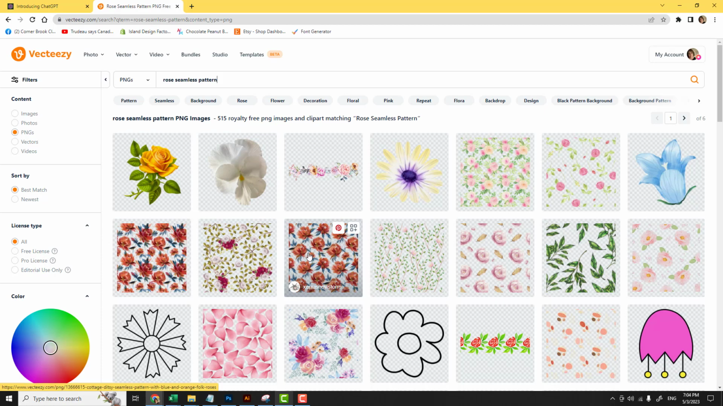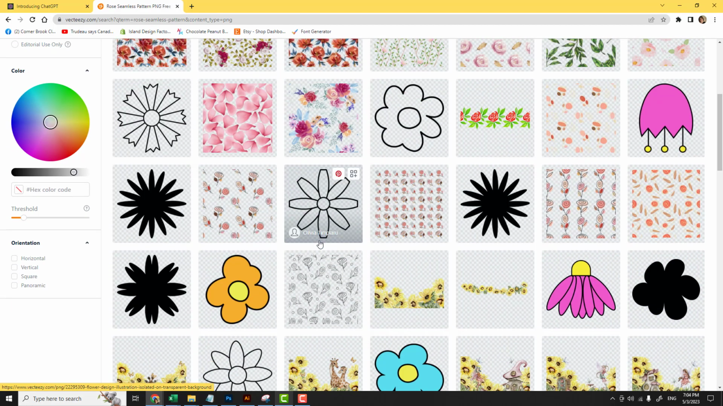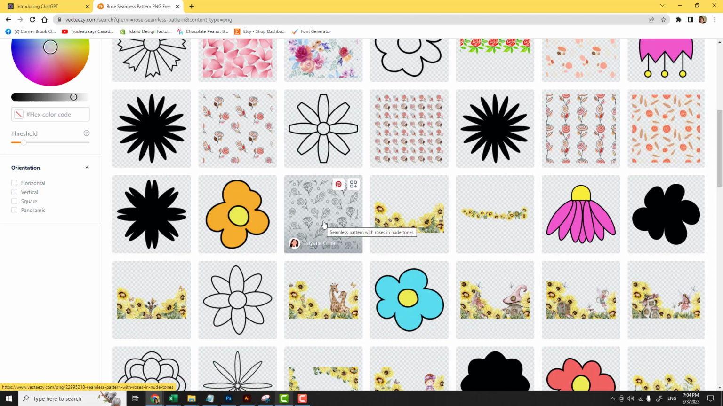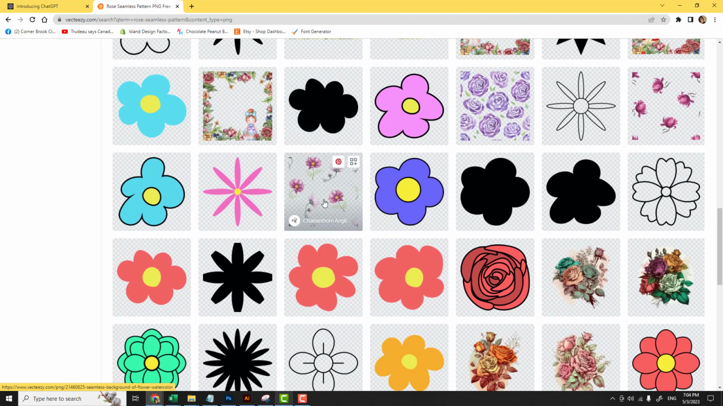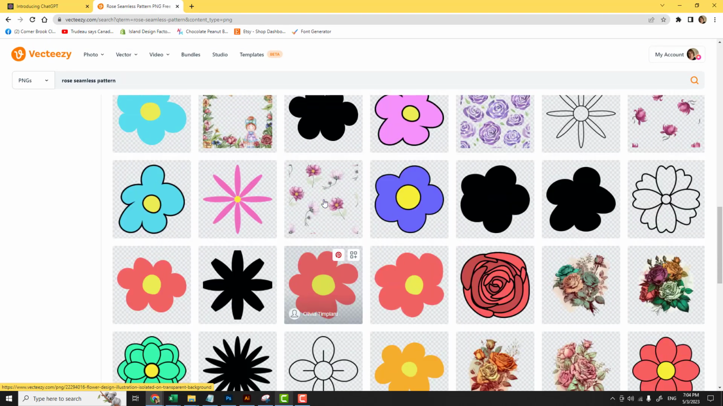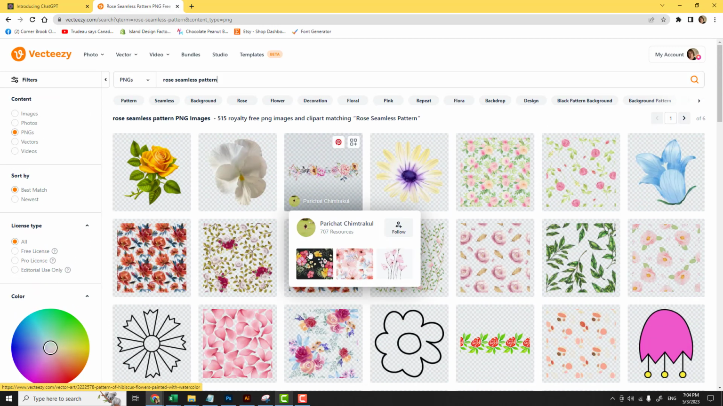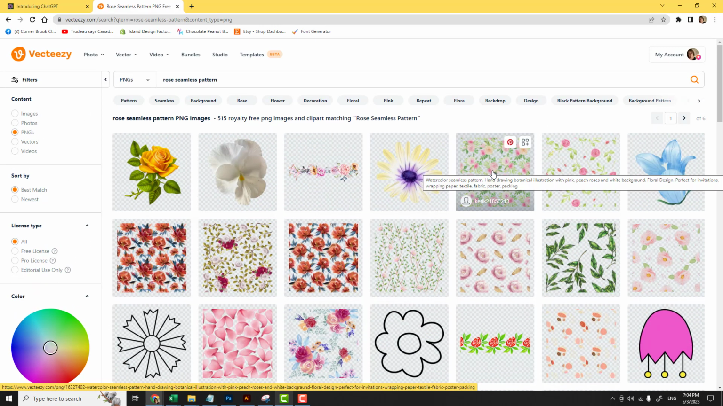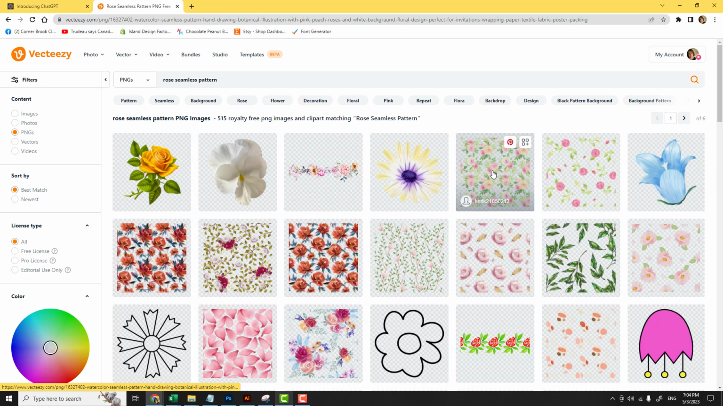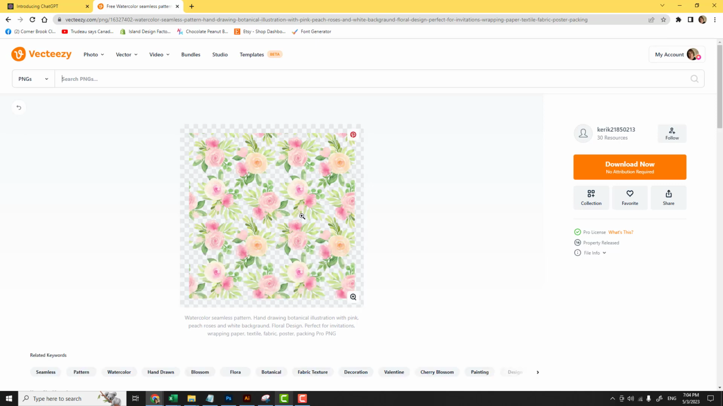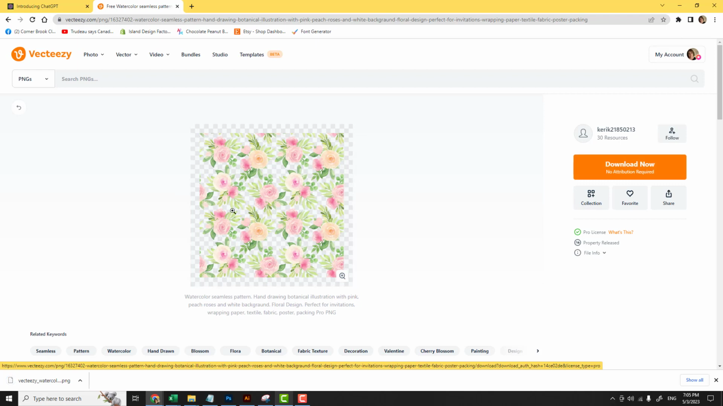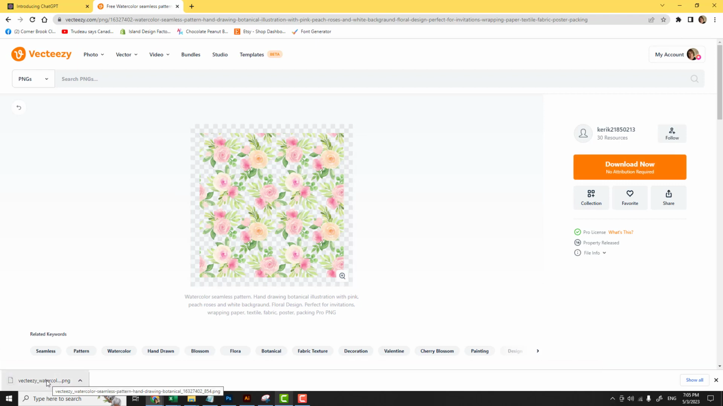So some interesting seamless patterns here. Some of them have transparent background. Some of them are not related to roses. Let's see. I kind of like this one. I think I'll go with this one. So I'm going to download that, and I'm going to change the base color of my background to a black, I think. Download.